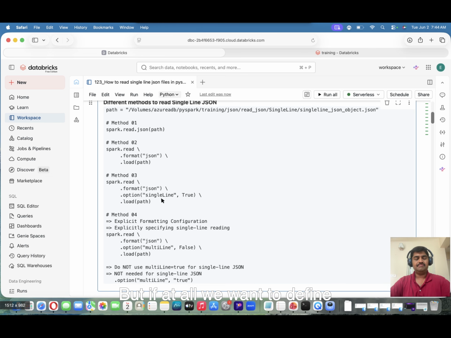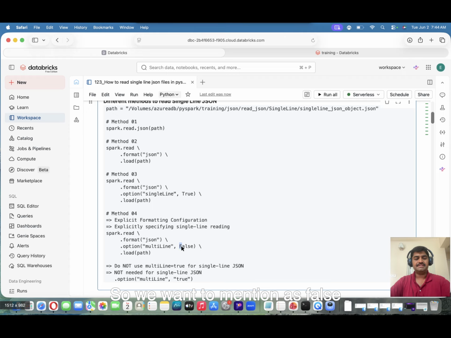Since it is single line JSON, multi-line true is not required. But if at all we want to define it, we mention it as false. For single line JSON, no need to define multi-line true. By default, the option will be option multi-line equal to false. So that is method 4.